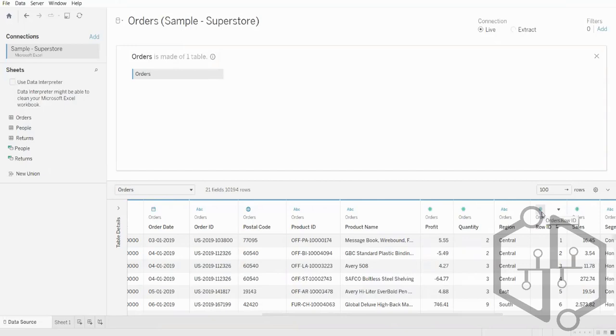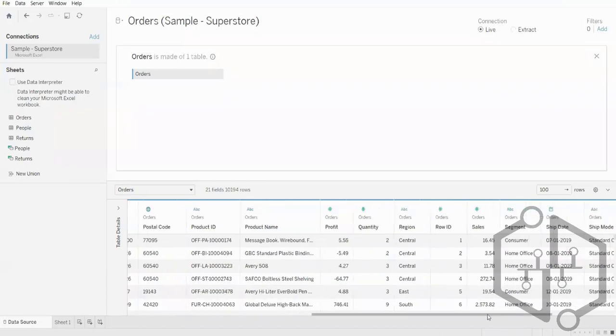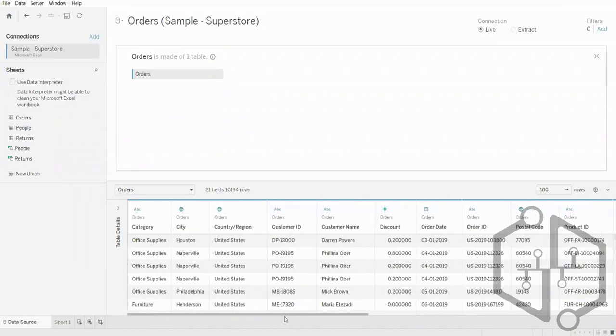Why a blue hash? Blue hash basically is the dimension. It's a dimensional qualifier because it is not quantitative. It is a dimension, a qualitative metric. Then orders. These are summable, right? So this has a green hash above it. So wherever you see green hashes, those are basically measurements.